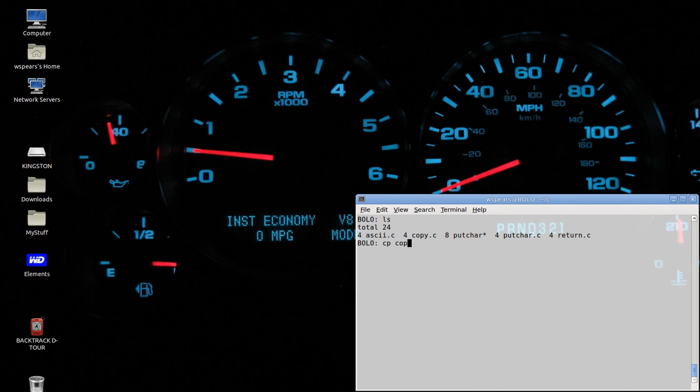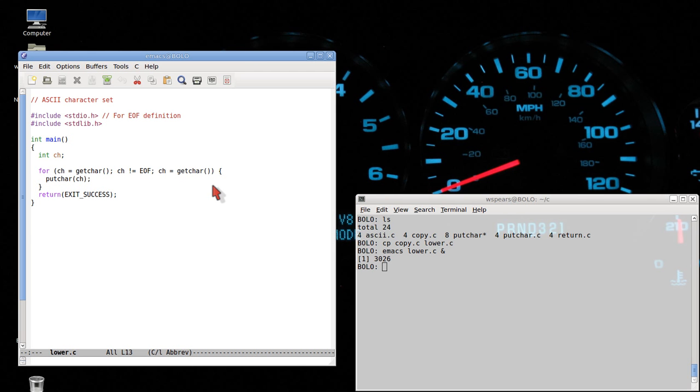Let's copy copy.c to lower.c. Now Emacs lower.c. And we'll start with our normal programming stub. We could use the for statement again, but I'm going to introduce you to a new looping construct called while. And that works as follows. While some condition in parentheses is true, perform the following actions in the curly braces.